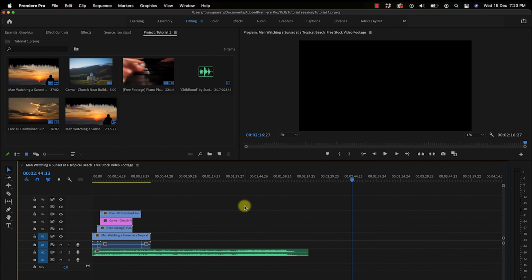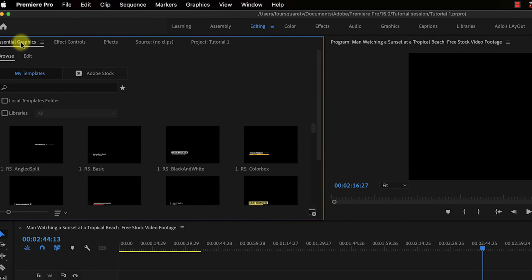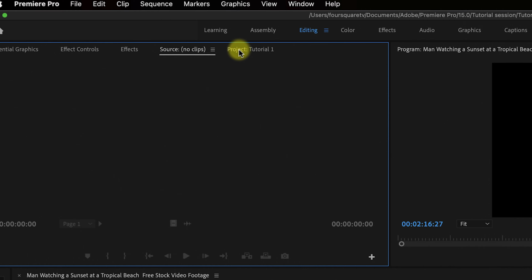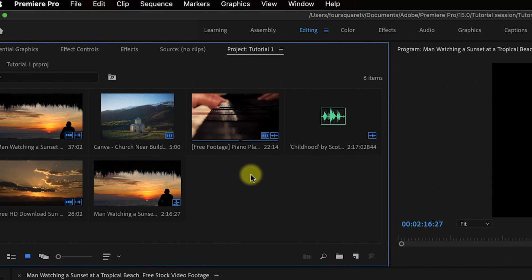Okay, we're in Premiere Pro now. What are panels? Panels are sections of windows in Premiere Pro. Like in the first class when we talked about the interface of Premiere Pro, you can see that Premiere Pro is divided into windows. We have different panels in Premiere. The essential graphics, this is a panel. The effect control panel, this is another panel. We have the effects panel. We have the source, and we have the project panel also.